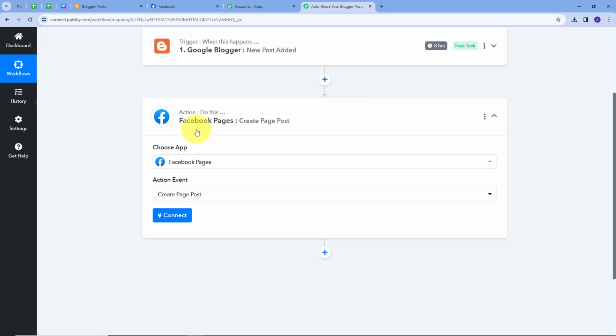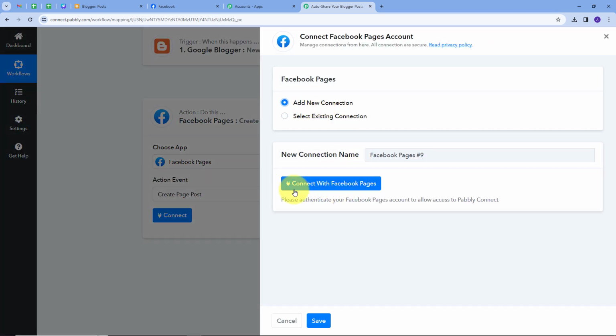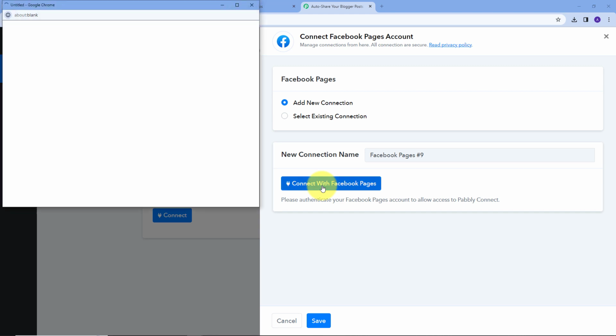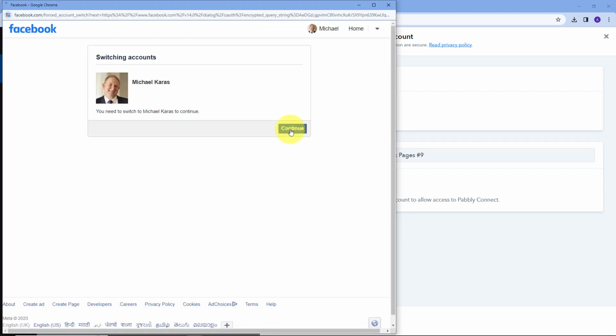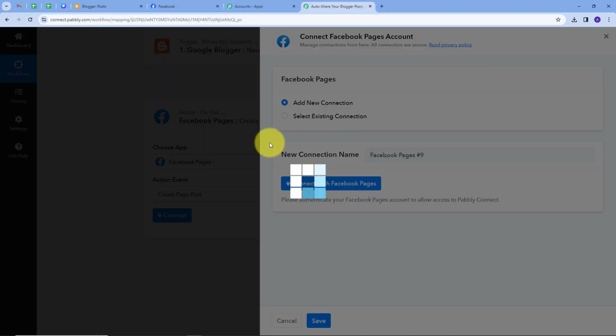And I have to connect Facebook pages with Pabbly Connect. So I'll click here on connect. And I will click on add new connection. I will connect with Facebook pages. I will click on continue to give access to my account. So my connection here is successful.